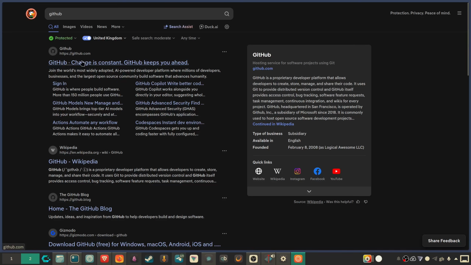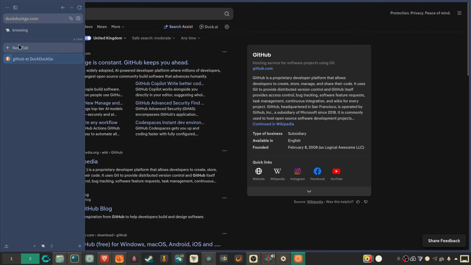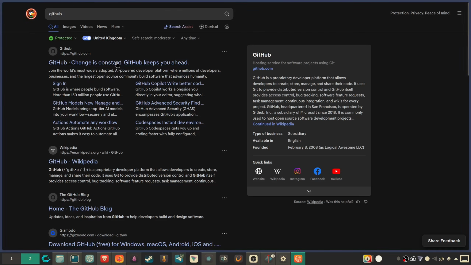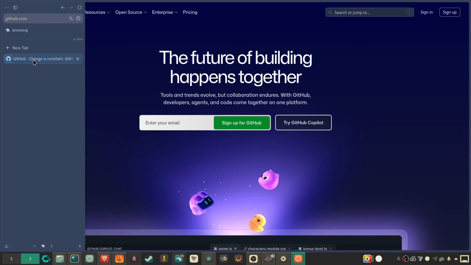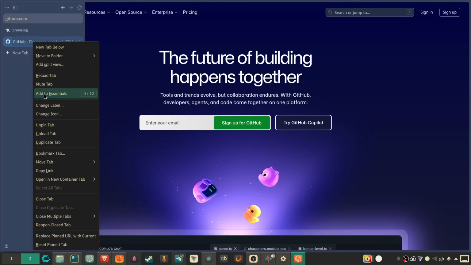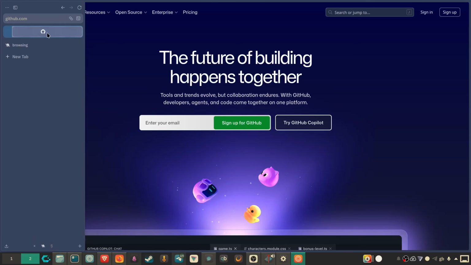Now let's go over pinned essentials. Let's say I want to pin GitHub and have it across all of my workspaces. So what you need to do is you need to go on the website, and what you can do is you can drag it upwards and hit add to essentials. As you can see, it gets big here.